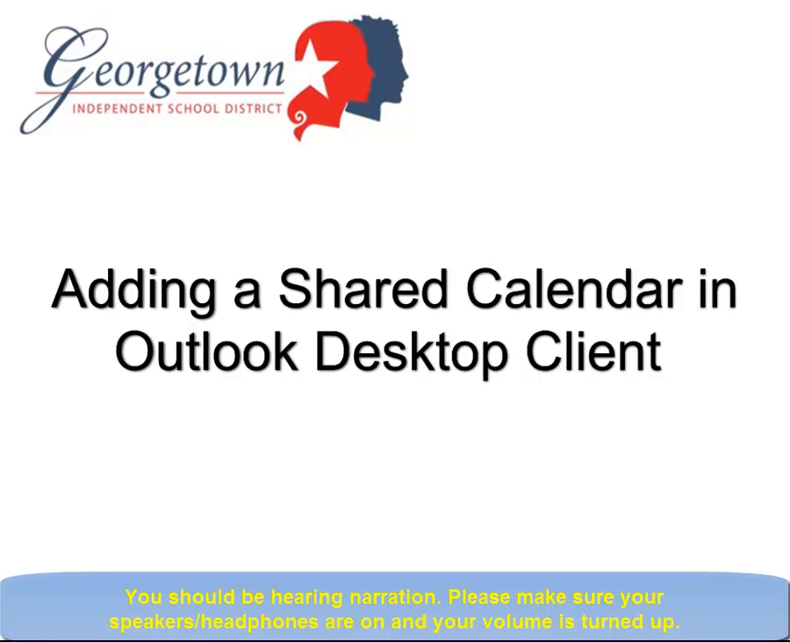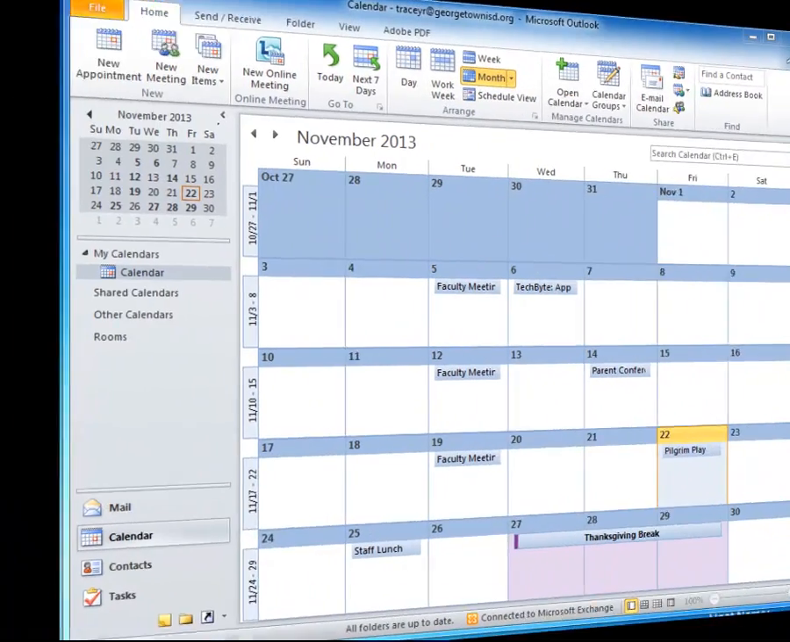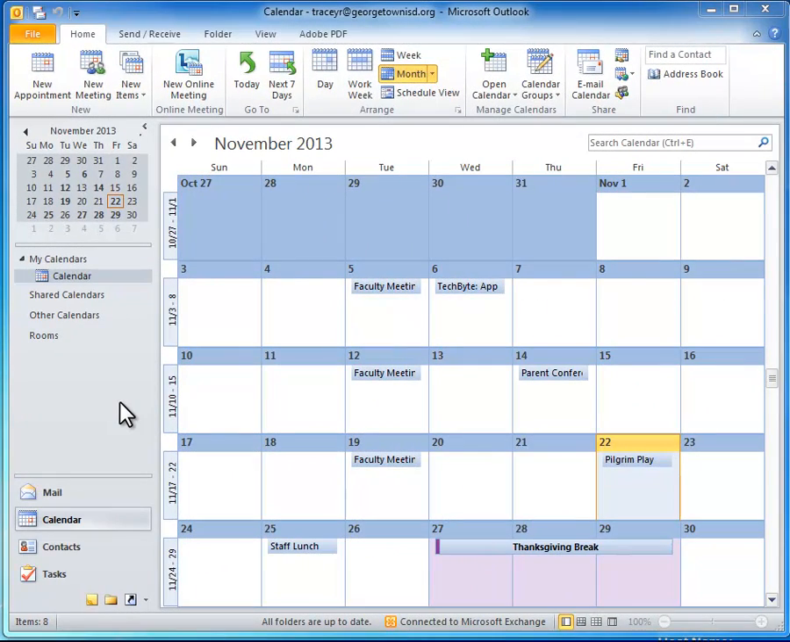Adding a shared calendar in Outlook desktop client. In this video, we're going to take a look at how to add a shared calendar in the Outlook desktop client. This is not the web app. This is the desktop program that is installed on your computer.